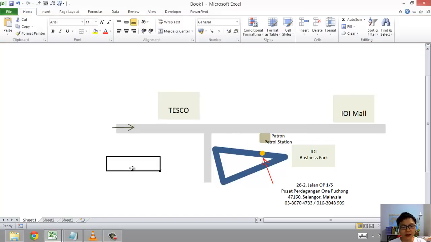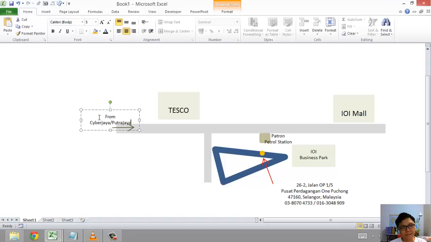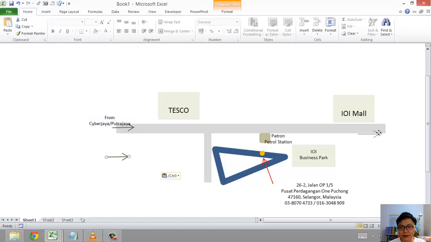And pick on this. Paste it here, right? You can say from Cyberjaya, Putrajaya, right? That's one. And have another one, copy and move.